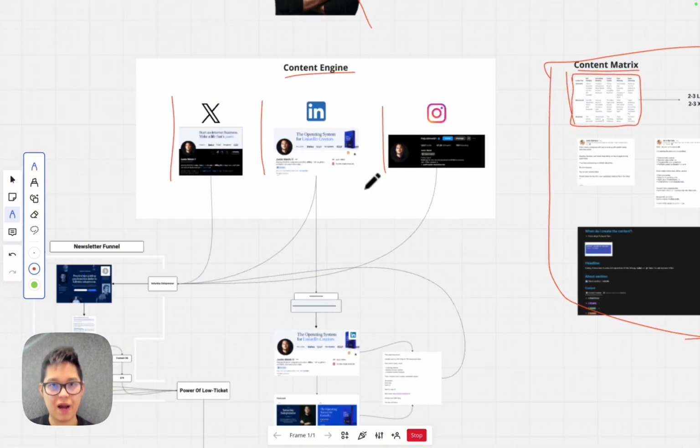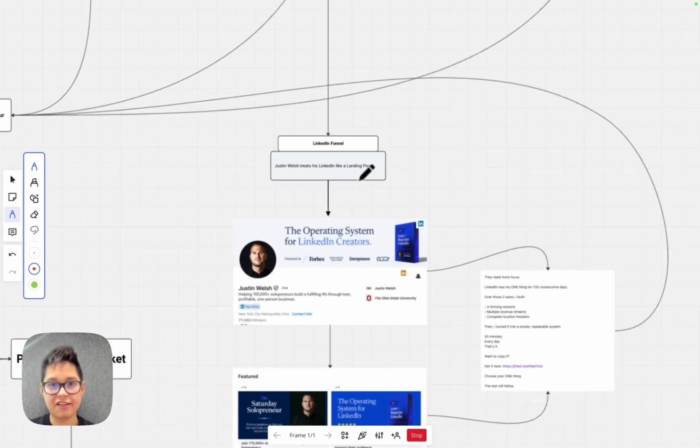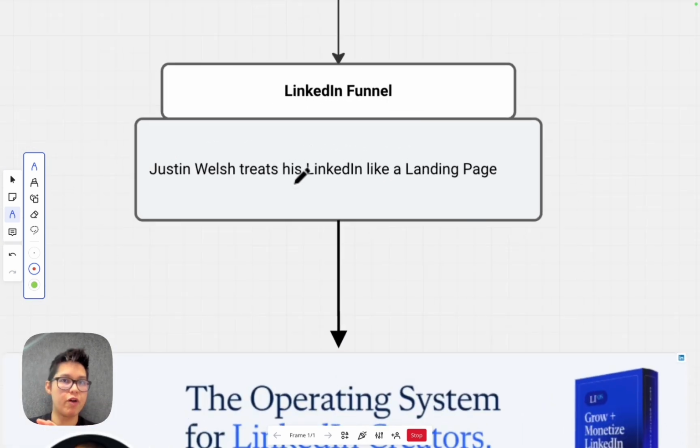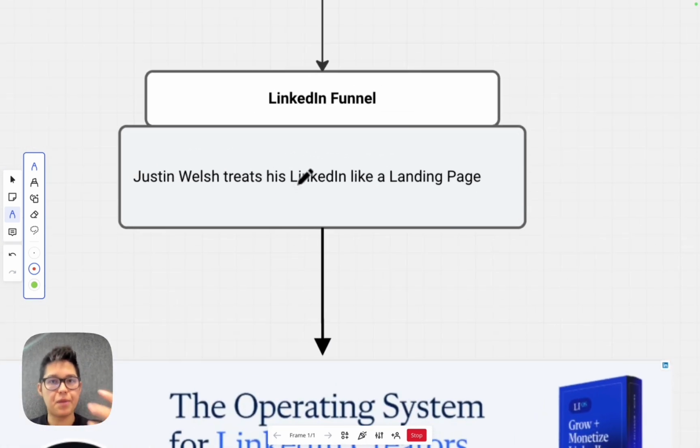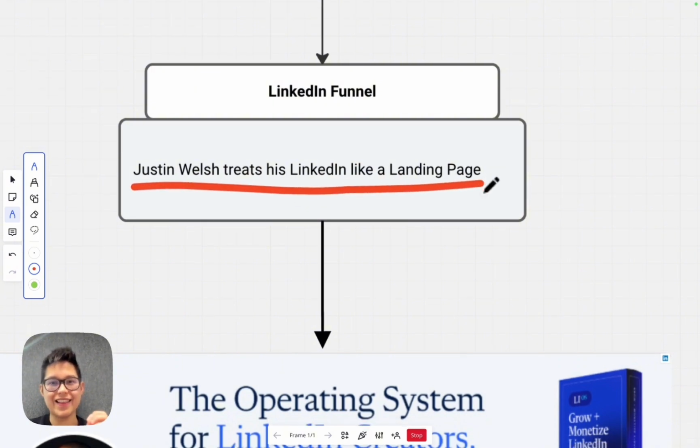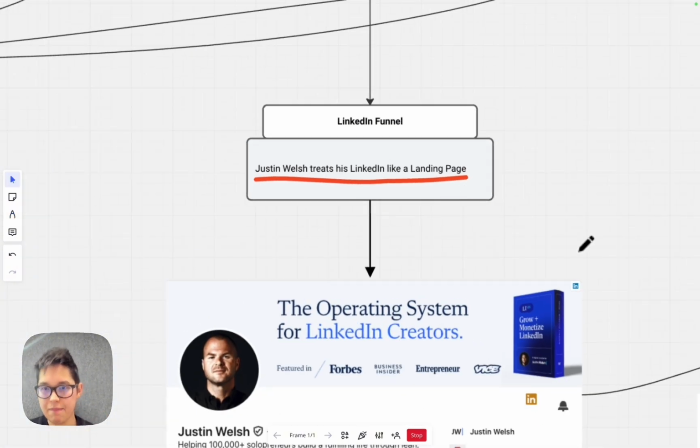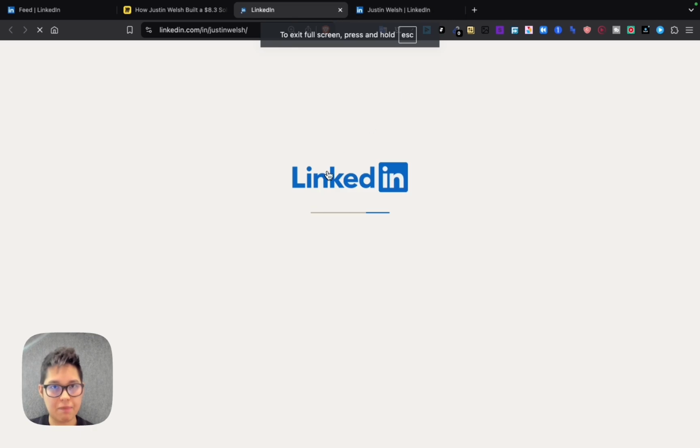Now, let's go back to his funnel. I want to go over his LinkedIn funnel because this is probably one of the most interesting and important pieces of his info product business. Justin Welsh treats his LinkedIn like a landing page. And let me click on this button right here to open up his LinkedIn.